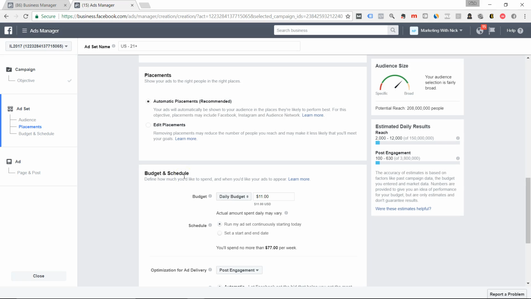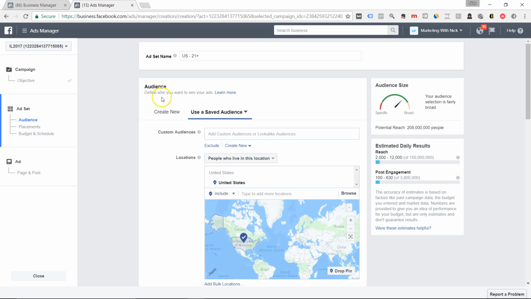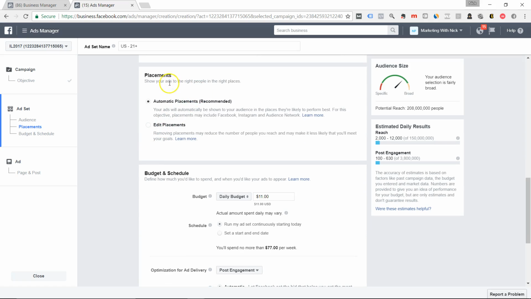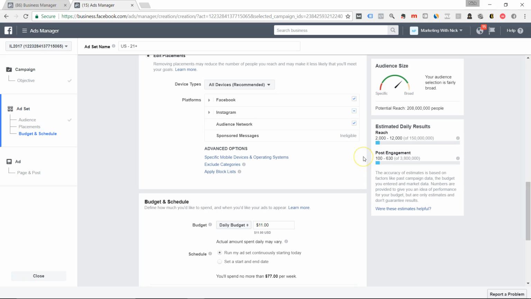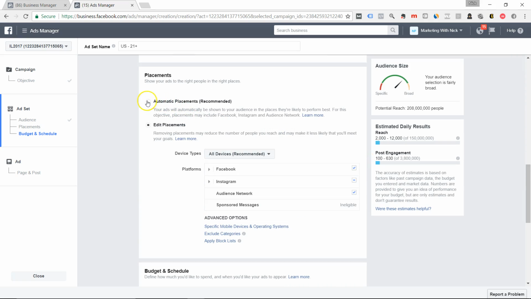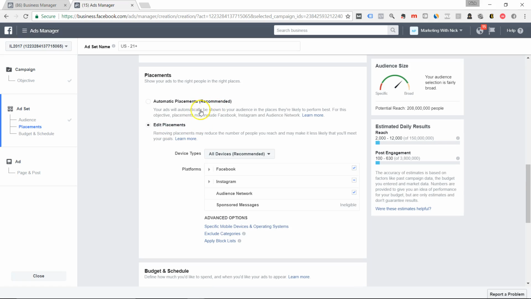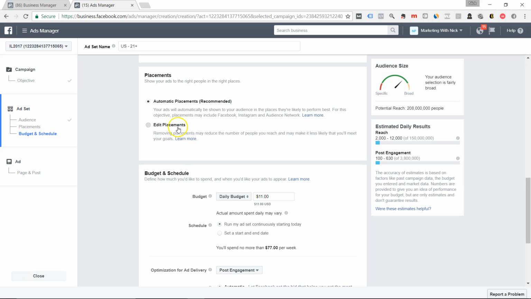Okay, moving into the next part of your ad set, which is called the placement. This is where you set the audience, defining who you want to see your ads, and then the placement is where you show your ads to people. Now, I always edit placements every single time, and you should as well, because of what Facebook does automatically. I don't know why they say this is recommended. Trust me, it's not recommended by anybody. I don't know why they do that. Probably because it helps them make more money.